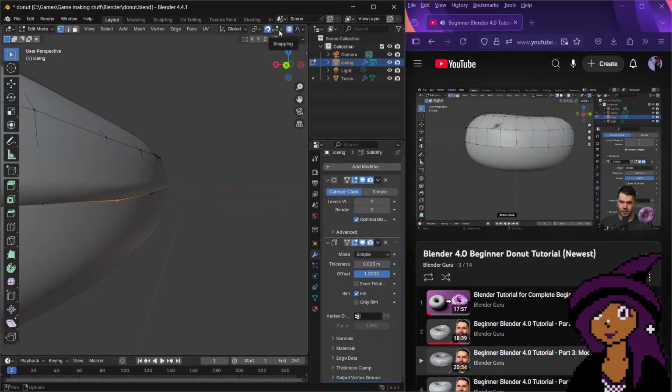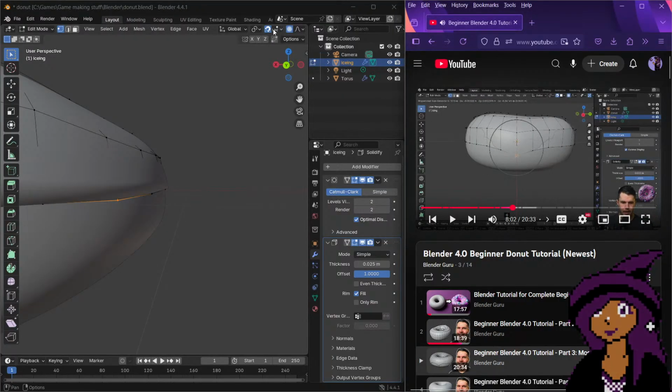And now with face snapping enabled, hold on.